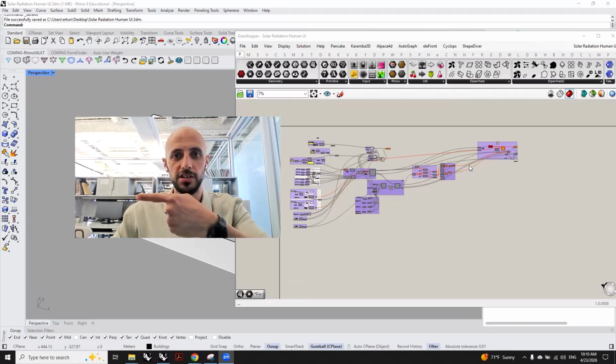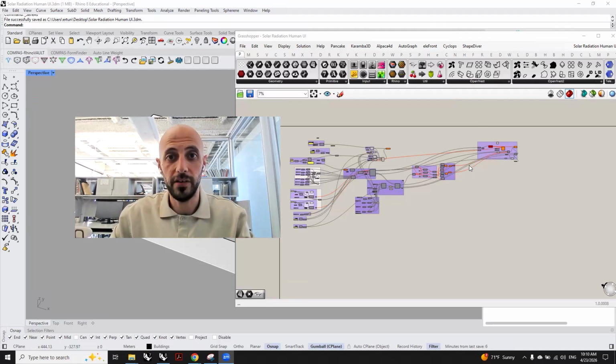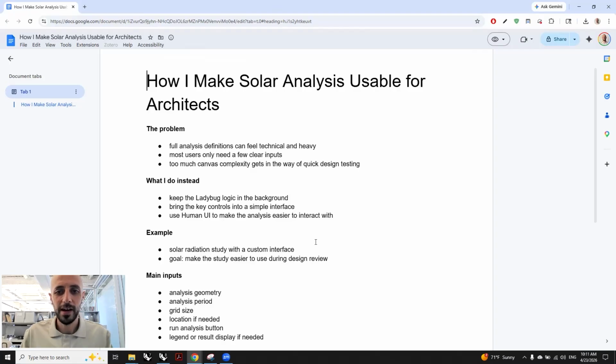This solar radiation script works, but it's too heavy for someone who doesn't know Grasshopper. Our goal in this video is to make it possible for them to work with your solar radiation analysis script without going into Grasshopper. So, how do I make solar analysis usable for architects?